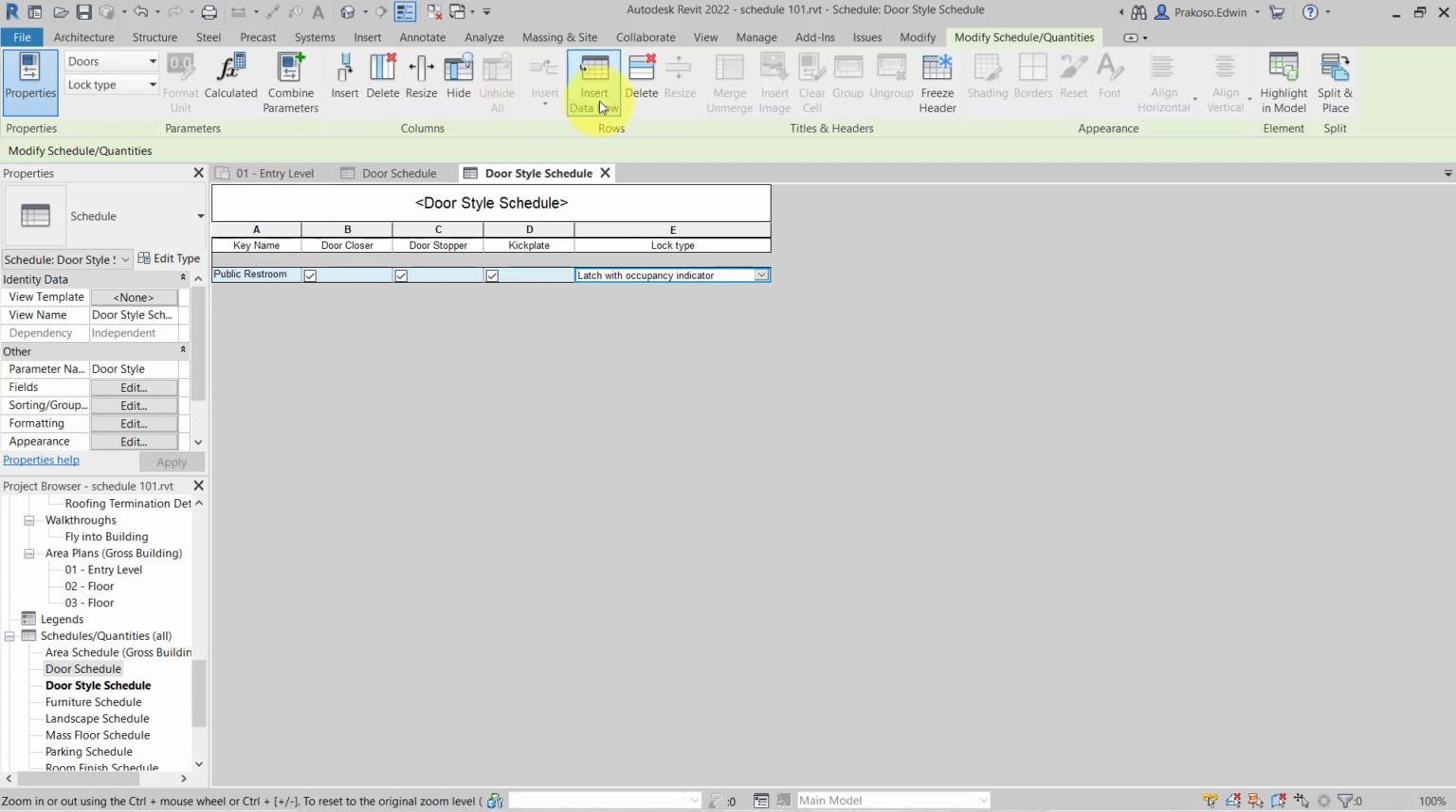Okay, for the next one, I'm going to add private restroom. It will also have the door closer, maybe not door stopper. Yeah, we want to use kick plate also. This one is, let's say, privacy bolt.